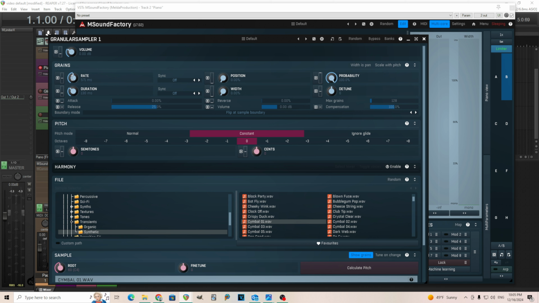And then we'll mess with the rate. Let's bring it down a bit. Let's try here maybe. And now we want to reverse it. Now, this is good, but you're probably thinking, okay, it's playing over and over again. We don't want that. And this is where the probability comes in.